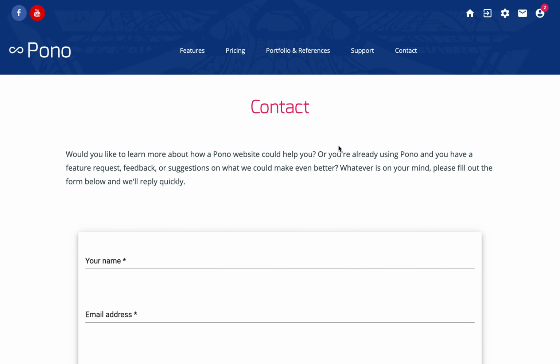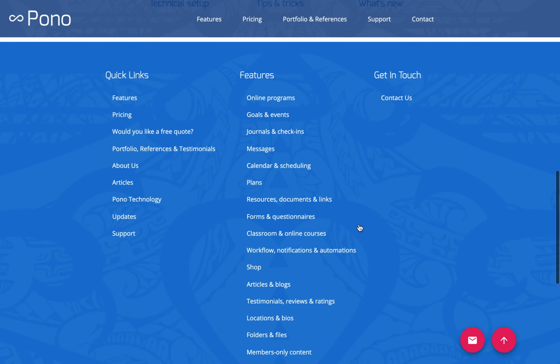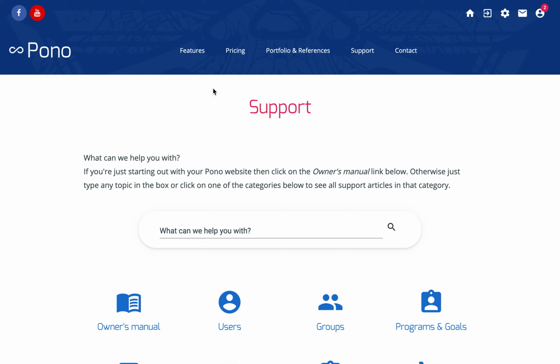So as I click through this menu, I'm changing the page. Right now I'm on the contact page. If I go into support, you'll see the top part stays the same. The bottom part has stayed the same. Just in between, we are on a different page. This time we're on the support page. Portfolio page, pricing page, features page, and so on. These are all separate pages on the website.